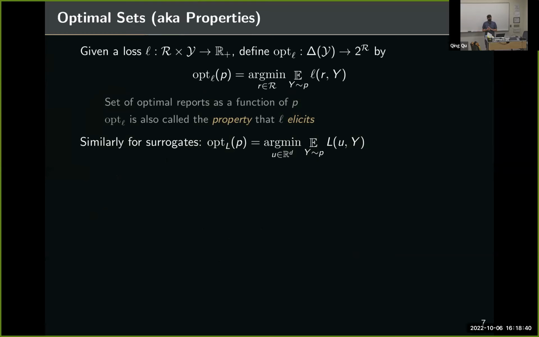Another concept that comes up a bunch is optimal sets. This is a function from the true label distribution to the optimizers of the loss. For example, for the discrete loss, looking at the expected loss when the label is drawn from P, what are the reports in R that minimize the loss? Generically, this will be a single report, a singleton set, but there might be ties on the boundary. For example, in classification, if P is 50%, then the minimizer of the loss will be both plus and minus.